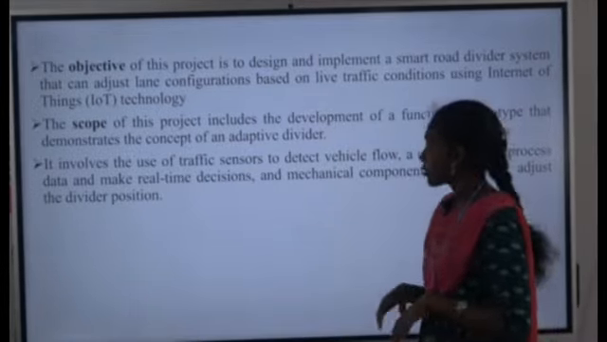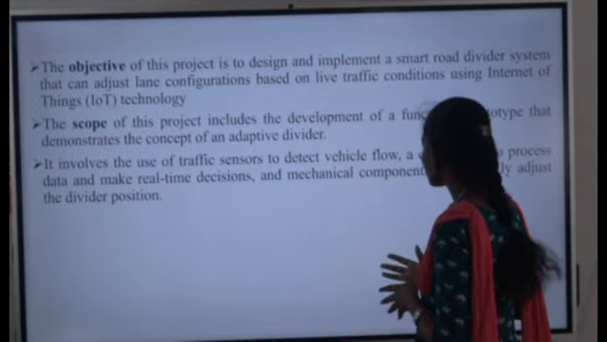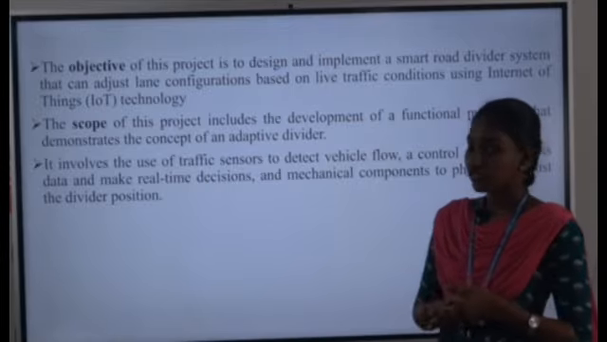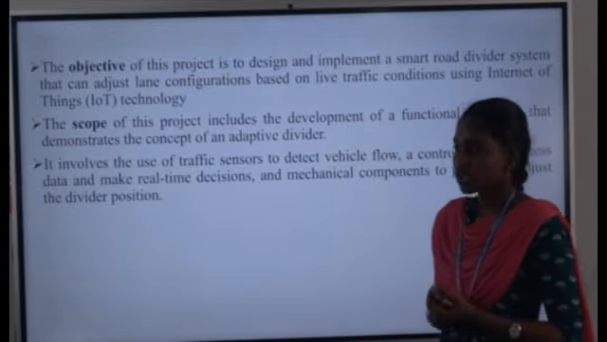The objective of our project is to design a smart traffic management system for a road, and the scope of the project is to include further functions of the prototype and demonstration concepts.